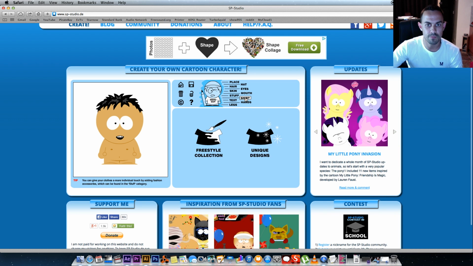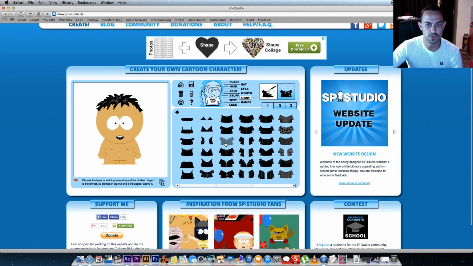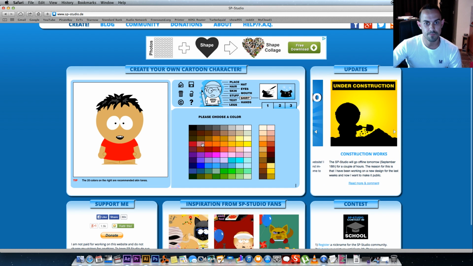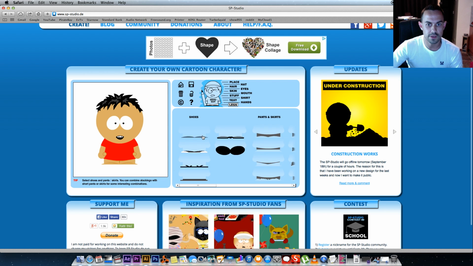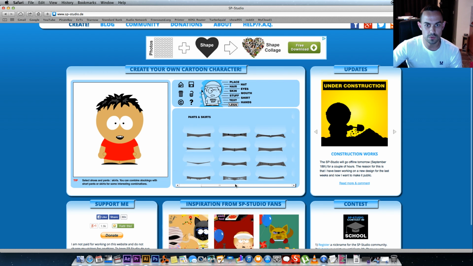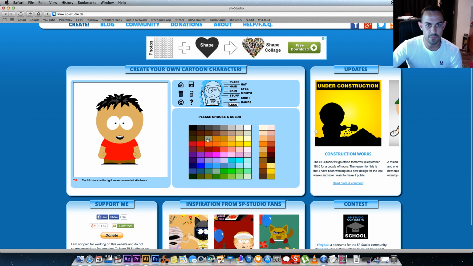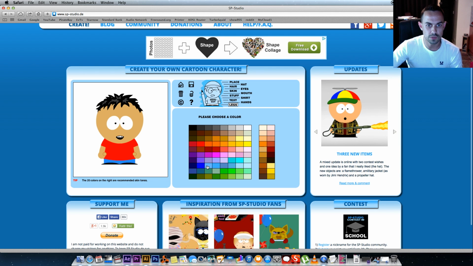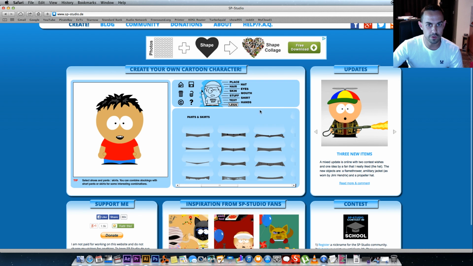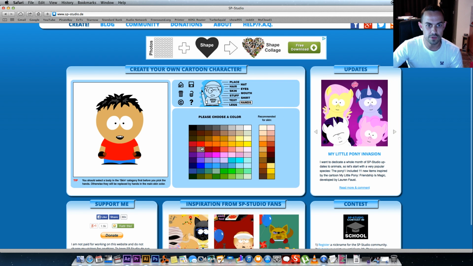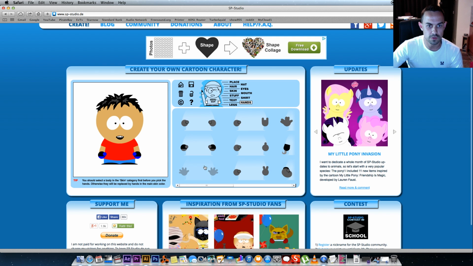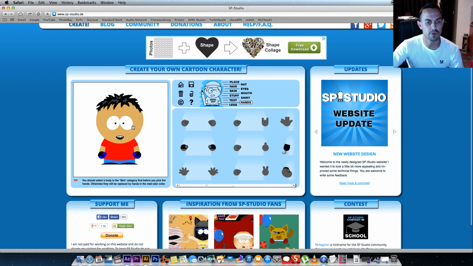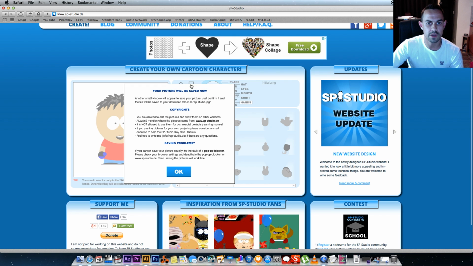That one should do. Let's go to shirt, let's go to freestyle collection, and let's just select something really simple and select a color, and we're going to go to legs and select some shoes and also some pants. Let's make that blue. There we go. So a very simple character. Maybe we can just add some different style hands to this. Let's make it dark blue. So there we go, we've got a very simple character, and now we're going to save this as an image.